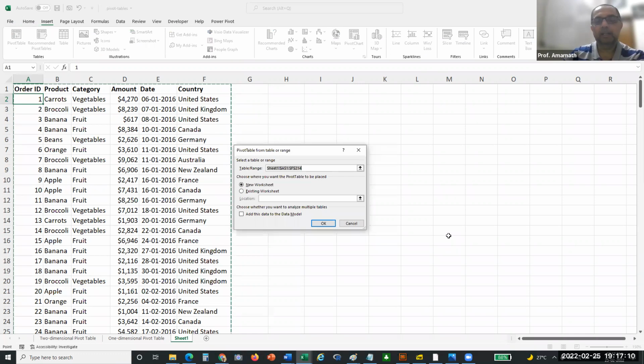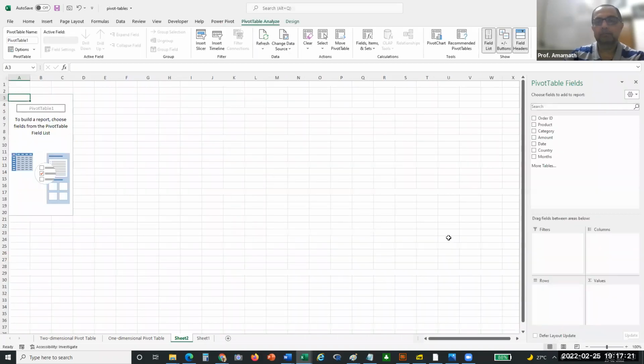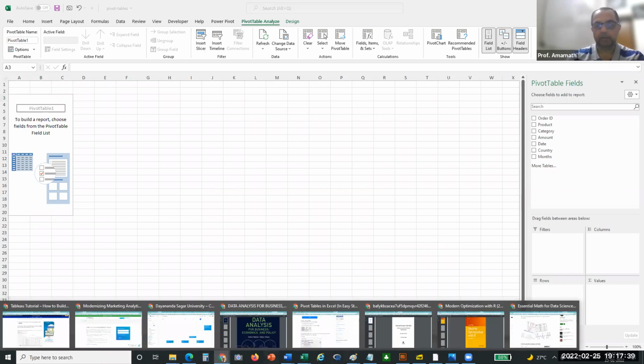It will choose the data, whatever it is here. I want to put it in a new worksheet. New worksheet is there by default, and I say OK. On a new worksheet, that is sheet 2, it will be created. And you find this kind of a pivot table dialog box to the right of the screen. You have to do some manipulations to get an answer to the left of the screen. So that's what we will also tend to do.